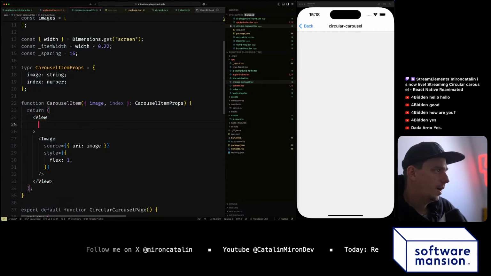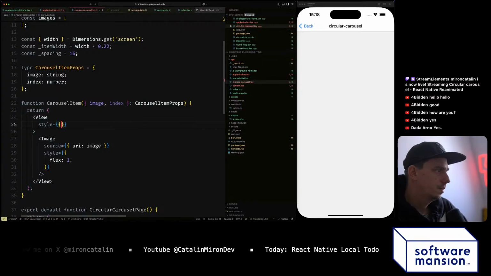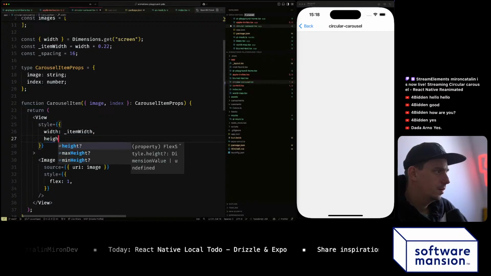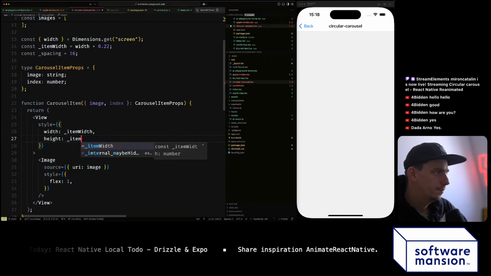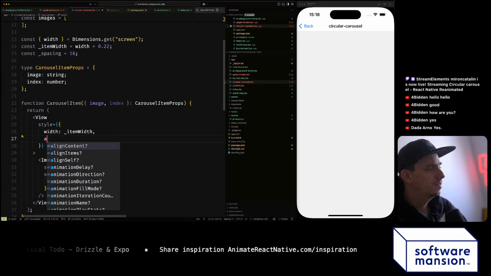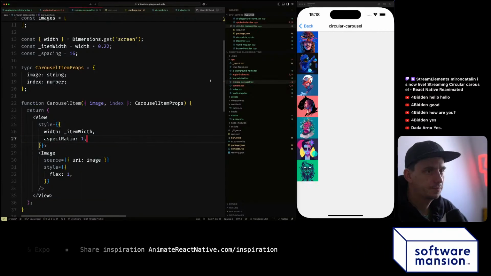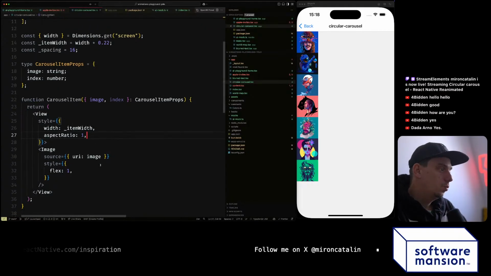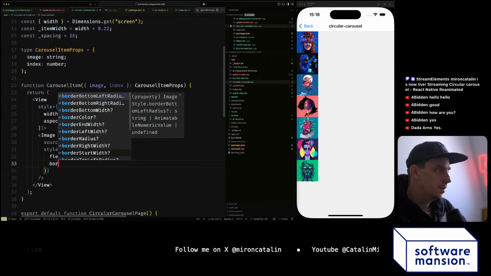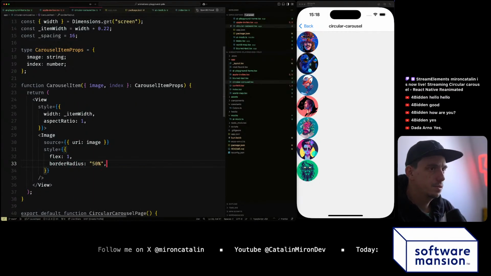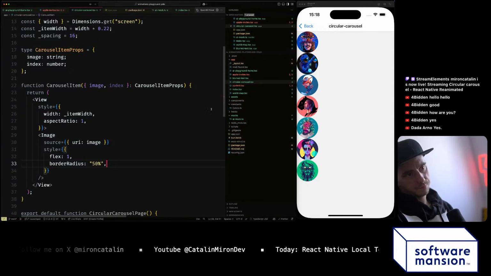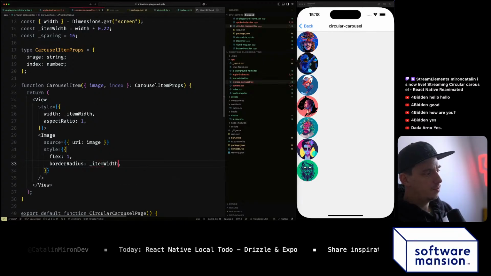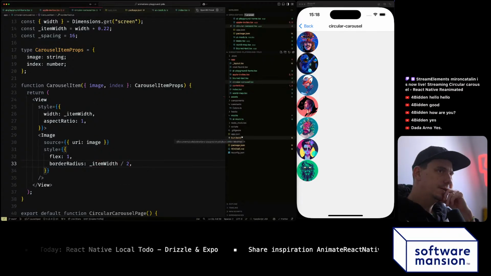And here I'll add a style of width, item width, a height of item... do I even need to? It's aspect ratio 1, okay? So now it's going to display this. And we can also say something here like a border radius 50%. Is this going to work? Yes. We could easily say, you know, the border radius is item width divided by 2. It's okay. It's the same thing.